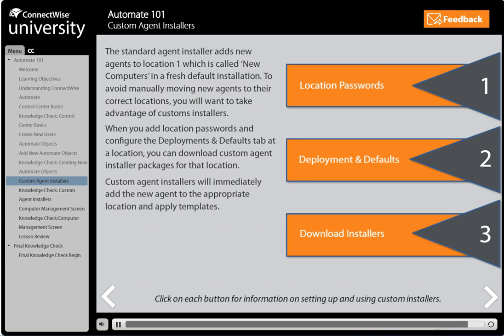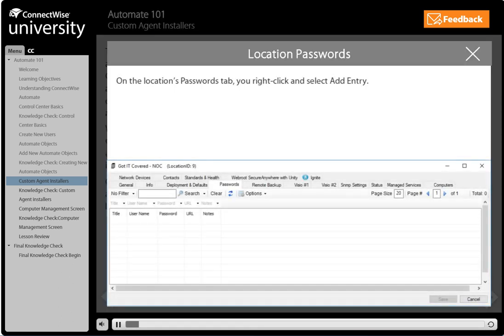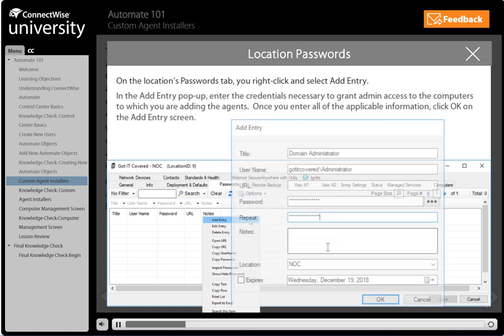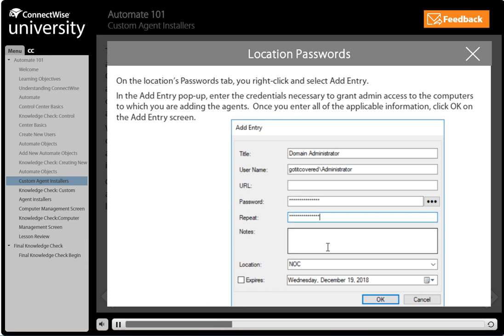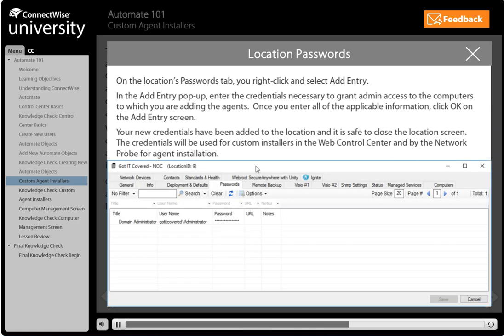On the Locations Password tab, you right-click and select Add Entry. In the Add Entry pop-up, enter the credentials necessary to grant admin access to the computers to which you are adding the agents. Once you enter all of the applicable information, click OK on the Add Entry screen. Your new credentials have been added to the location, and it is safe to close the location screen. The credentials will be used for custom installers in the Web Control Center and by the Network Pro for agent installation.